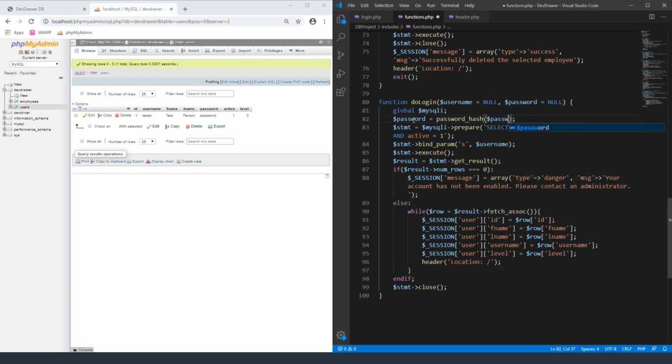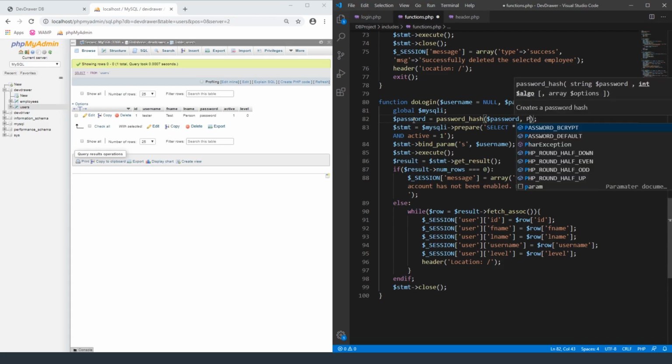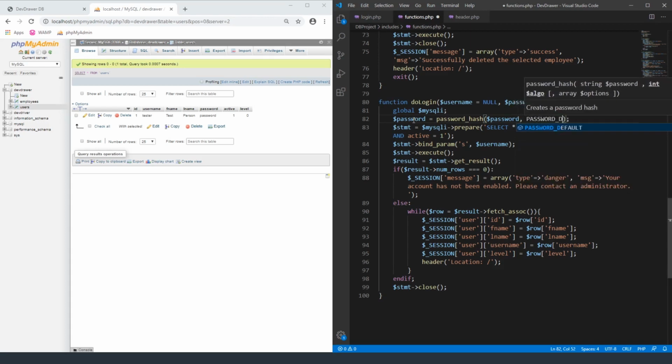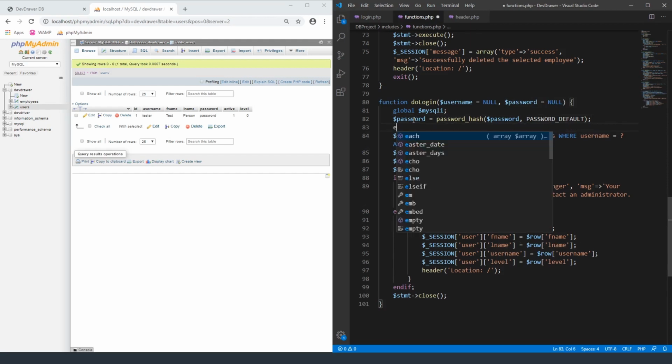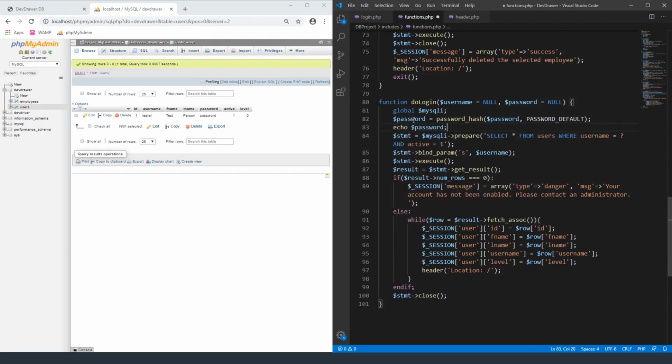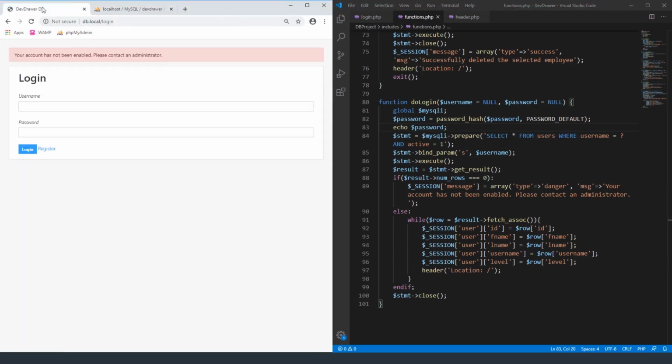So let's go ahead and continue, and we're going to pass our password to it, and then we're just going to set the flag as PASSWORD_DEFAULT. There are other options that you can add to this if you wanted to customize it a little bit, but I'm just going to use password default for this tutorial. So I'm not actually going to pass it anywhere. What I want to do right now is just echo it out so you can see what that hash looks like. And then we're going to add that hash here instead of the password so we can actually create the account the way we want to.